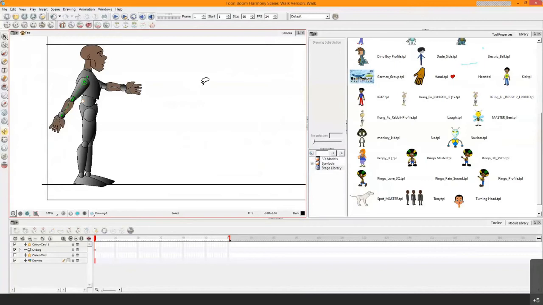Are you able to see my Toon Boom Harmony screen? I'm using two screens, so I don't know if you're, all right, good. Just checking.